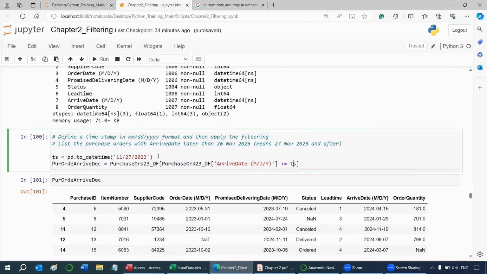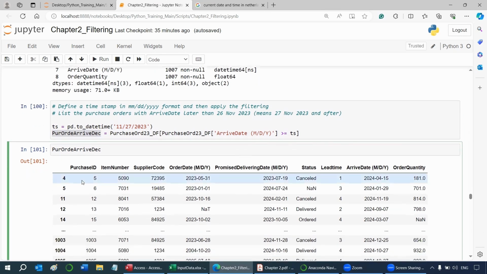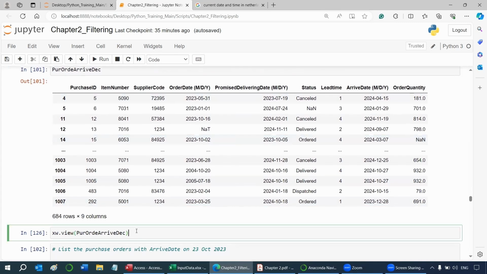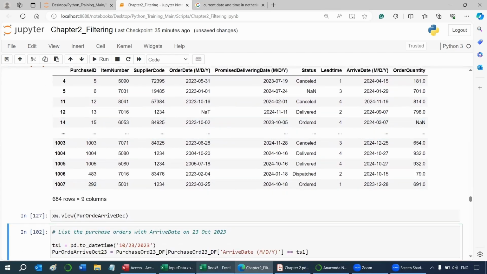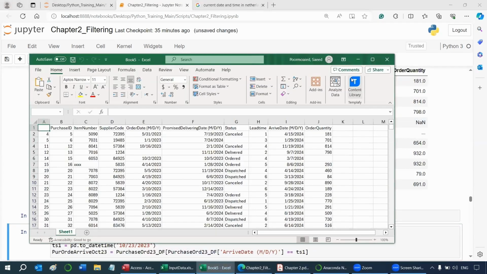And what is TS? TS is this date, which is 27th of November 2023. And we store the resulting data frame to a new data frame, and we call it purchase order arrive December. So if you print the data frame in an Excel sheet, as I explained previously, you can see the resulting data frame also in Excel sheet.